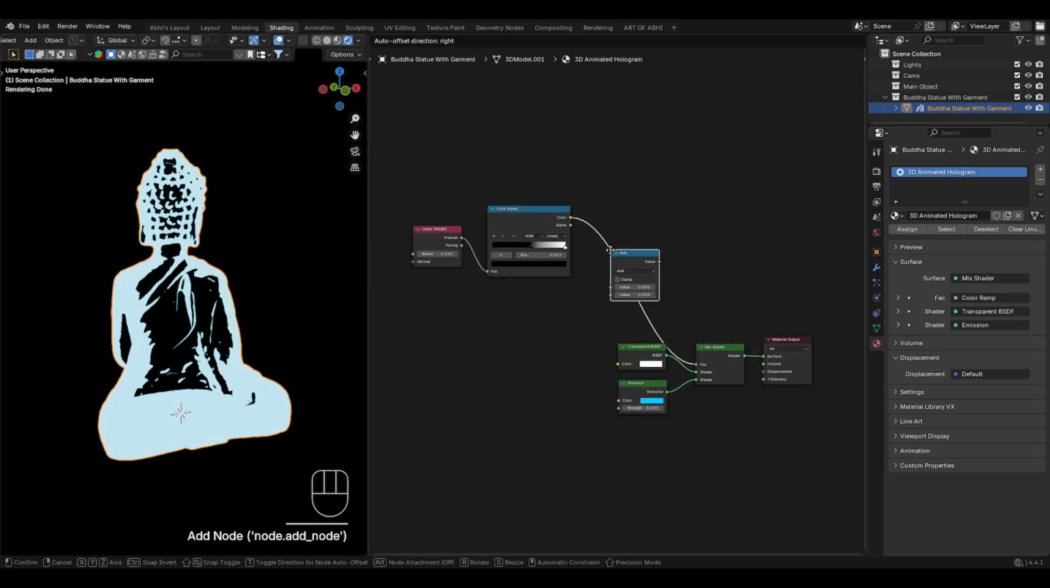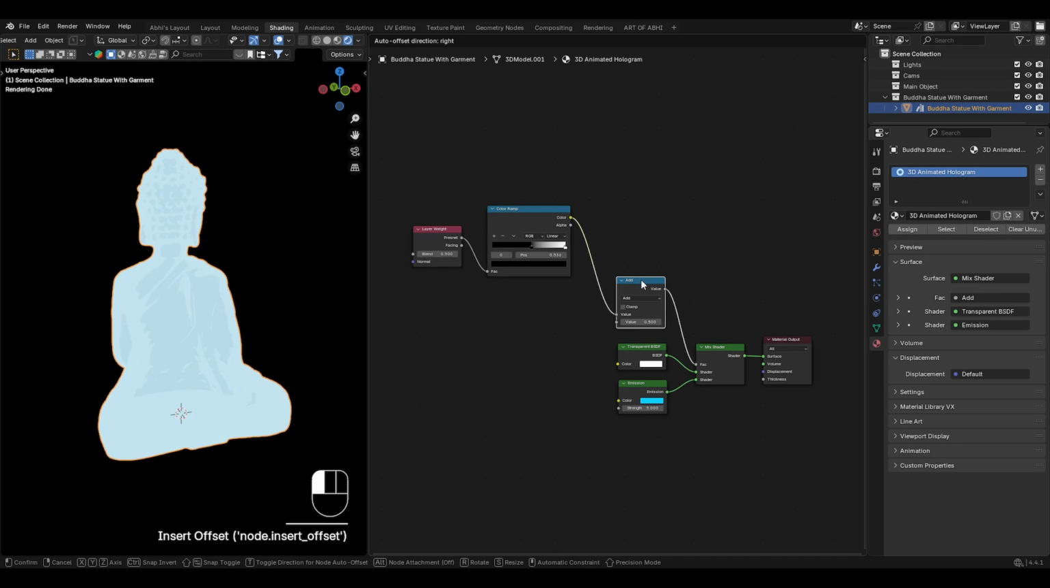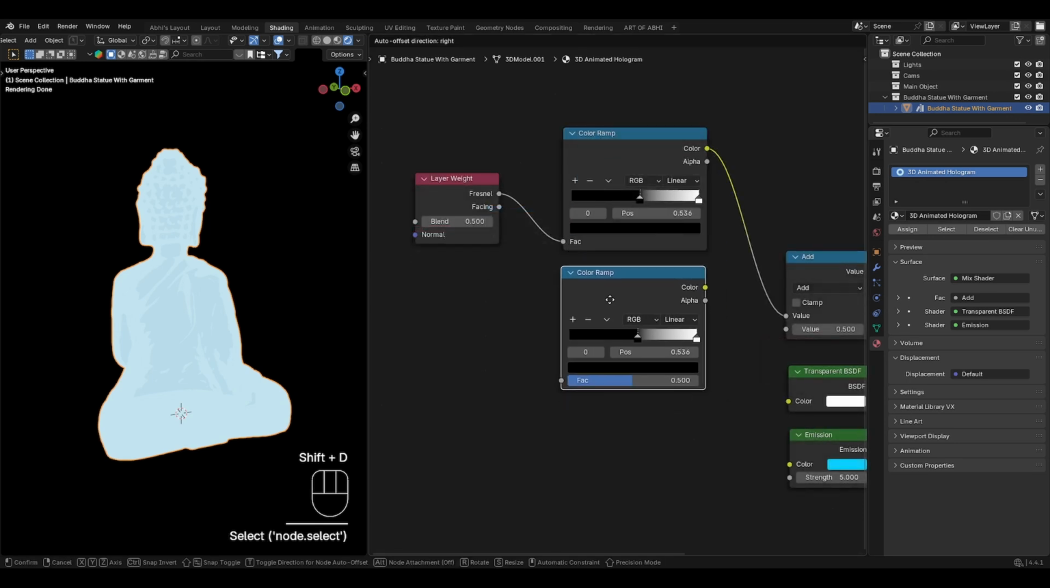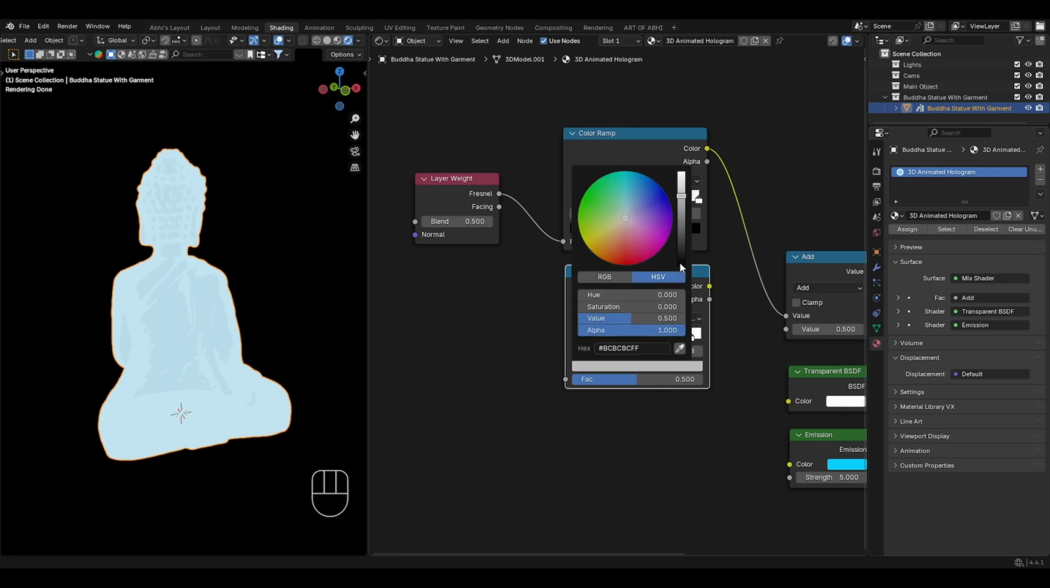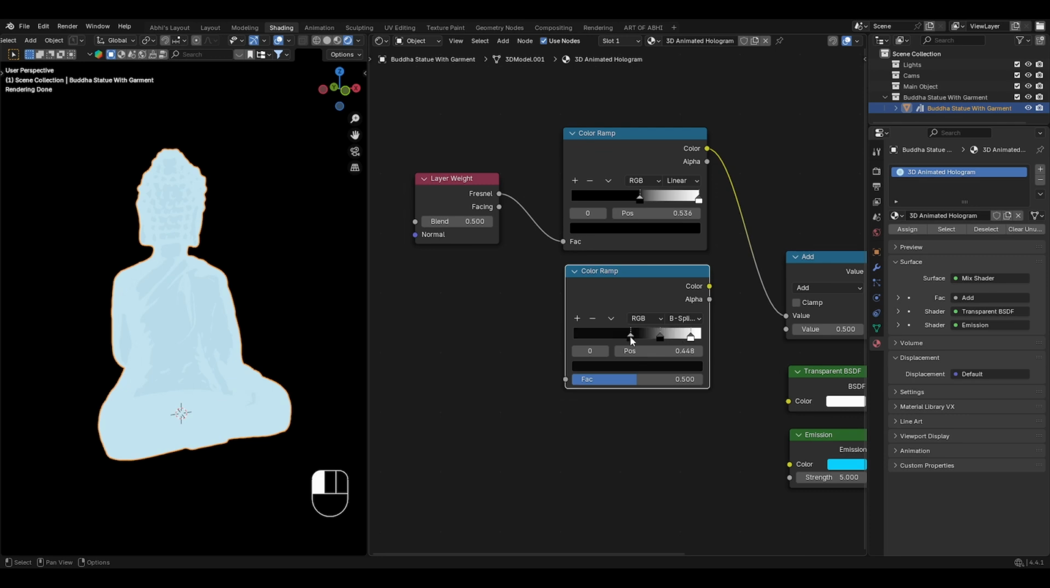Next, add a math node and drag it between the color ramp and mix shader node. Now duplicate the color ramp by pressing Shift D and drag it here. Change the interpolation from linear to B-spline. Adjust the color sliders and click the plus icon to add a new slider. Set the new slider to black and tweak the sliders like this.